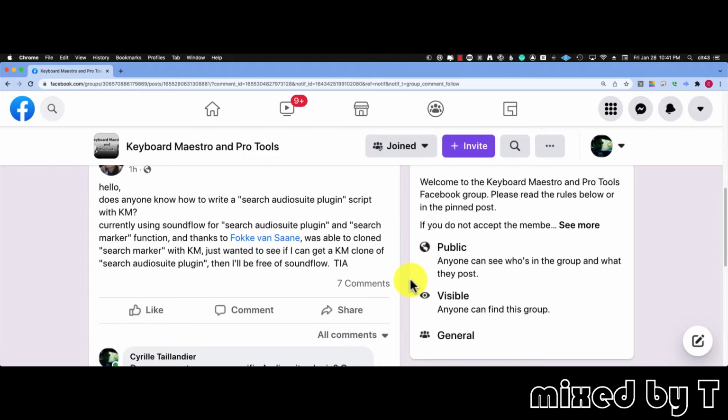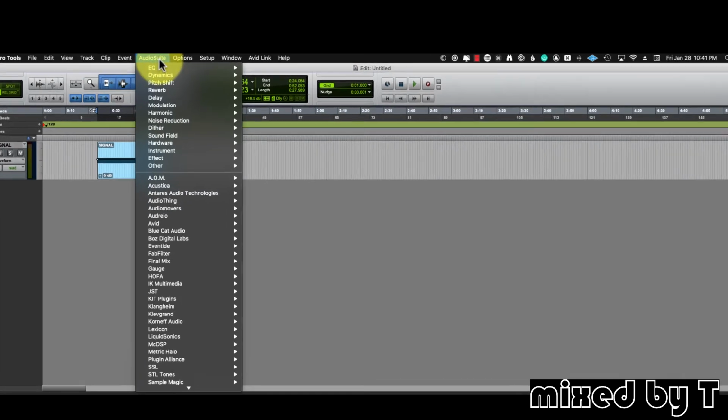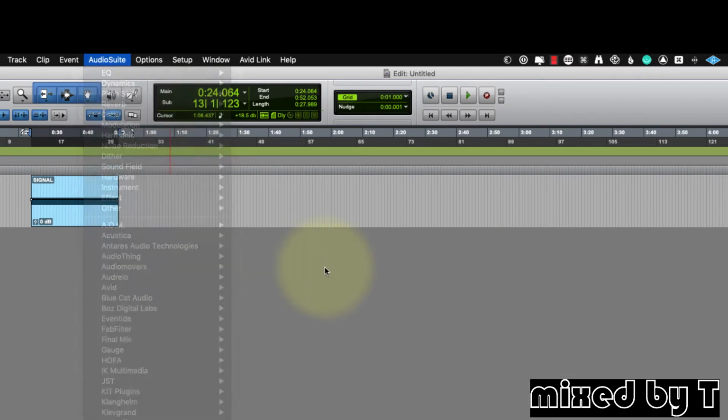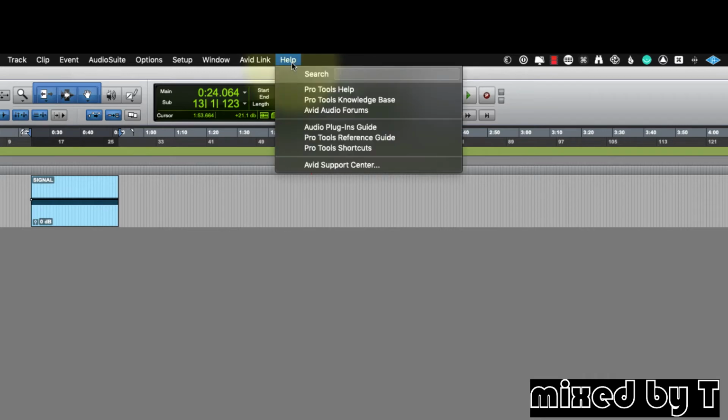I thought wrongly that in the Audiosuite menu in Pro Tools there was a search function, like when you're actually in a plugin menu, but here there's no search function. So I got a bit stumped. But when I looked around by accident, I stumbled upon an interesting thing, which is the help menu here. And in our help menu, there's a search function. And when you search here, it also searches actually the Audiosuite plugins.